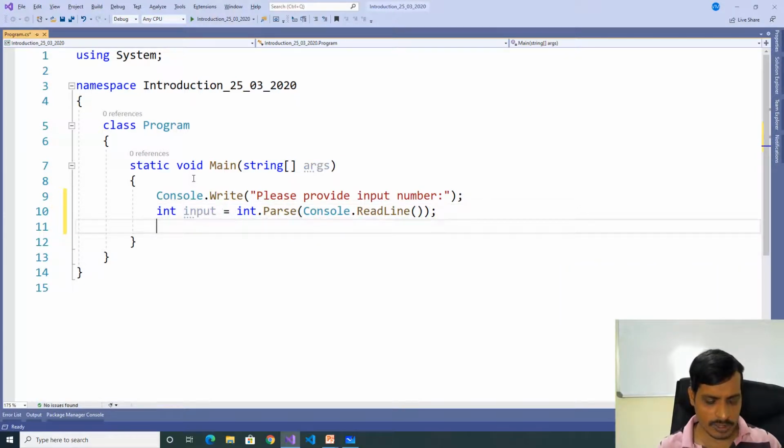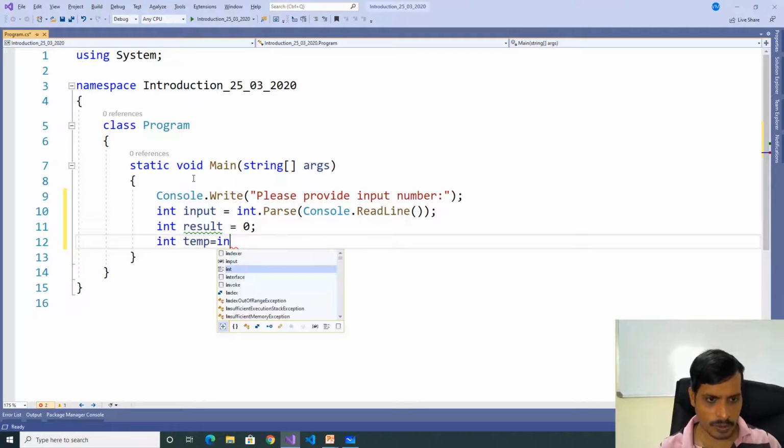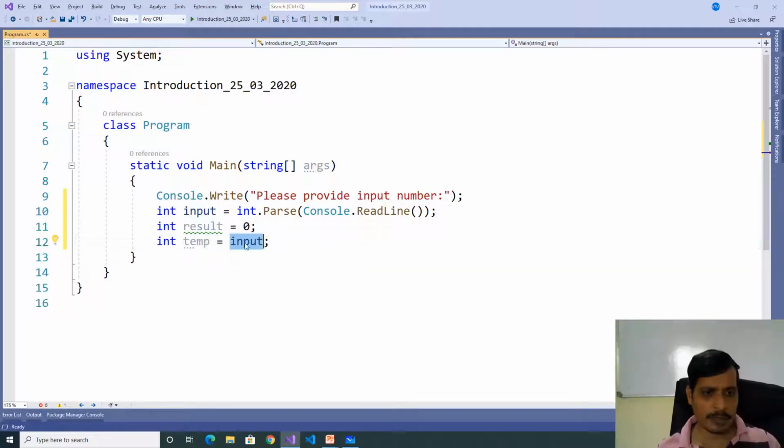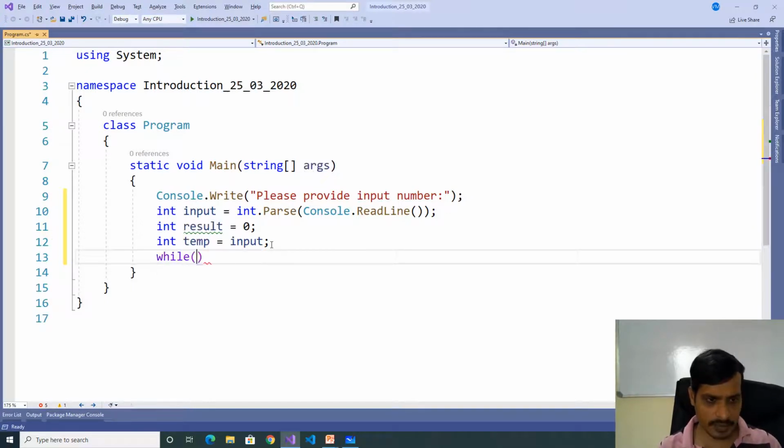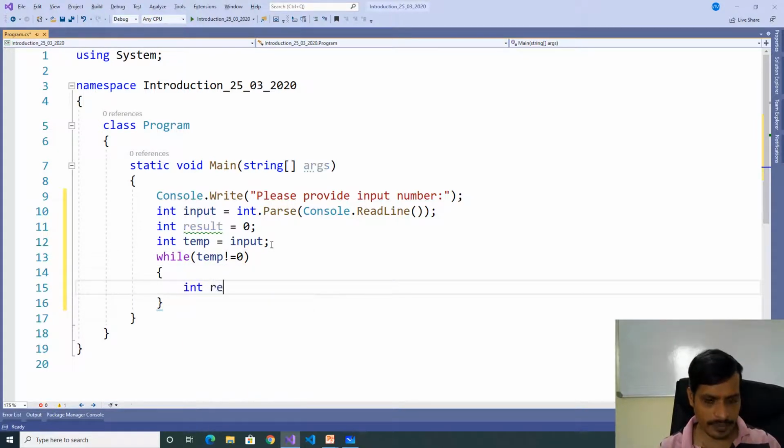Declare other two variables, int result equal to 0, int temp equal to input. Here input value is stored into temporary variable. Later we will use temporary variable in the logic to find individual digits. While temp not equal to 0, int remainder equal to temp modulus 10.